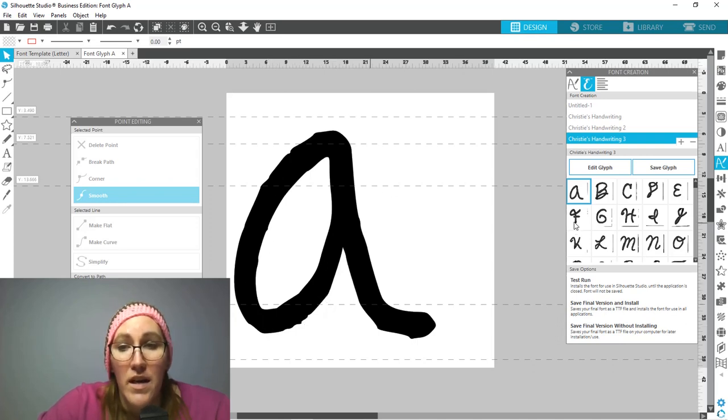But once you're done, you want to hit save glyph. And then it might take a minute because I think it's probably still uploading. But you should see there, it's saved the glyph and you can see the changes here in the little piece. So then you could go ahead and go to the next one and hit edit, make your changes and do the same thing. And then at the bottom here, you've got a couple different save options.